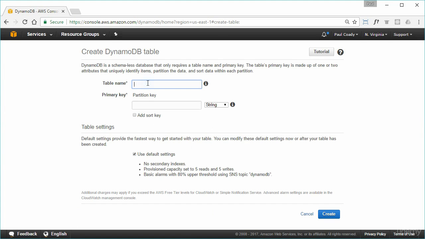And we give the table a name. And we're going to give it a partition key ID. And that's capital I and lowercase d. If we don't have it like that, then we're going to have problems. This is case sensitive, so make sure that you do it right. So capital I and lowercase d. And that will be a number. So we select number.